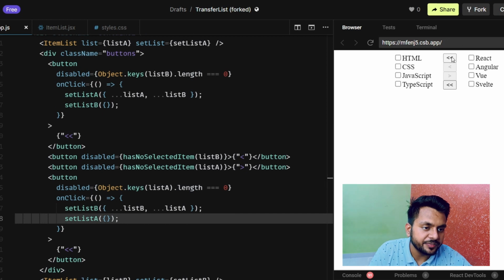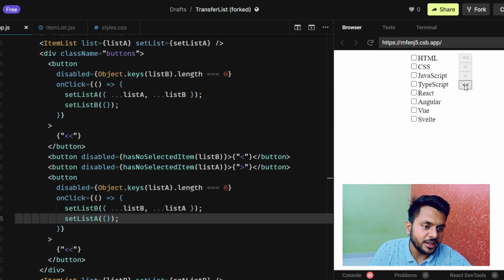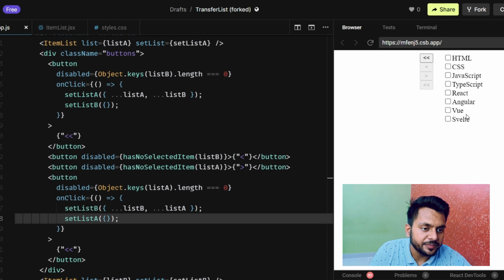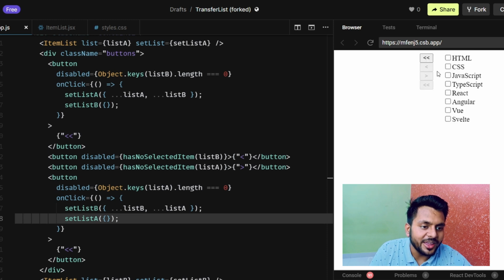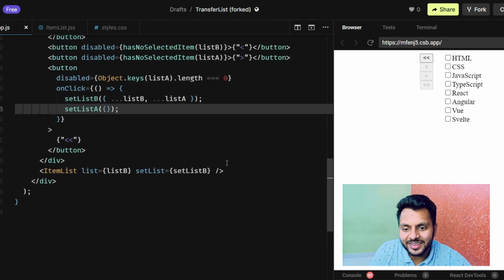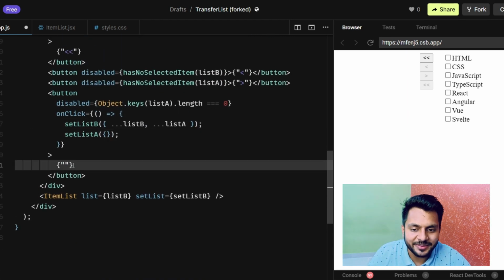So if I click on this, all items go here. If I click on this, all items go here. Okay. So if I click here, if I click here. Okay, one more thing. This is the same, so it should be this. Okay, so now it's good.